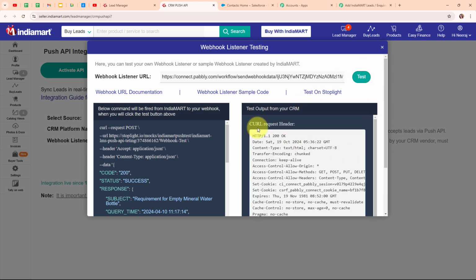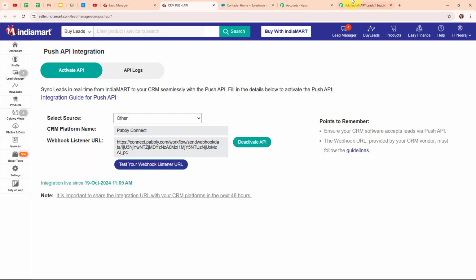And here you can see we have received the curl request header. That means we have successfully sent a test response to our Pabbly's workflow. That means to this webhook URL. So now let's go and check our Pabbly's workflow.